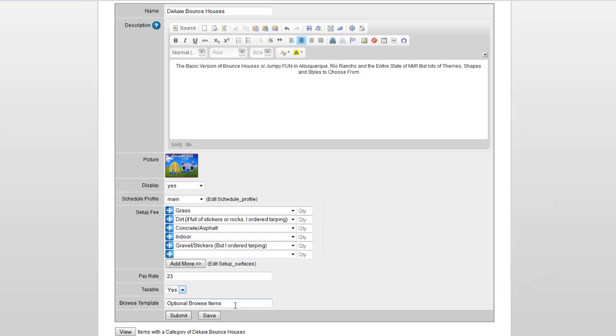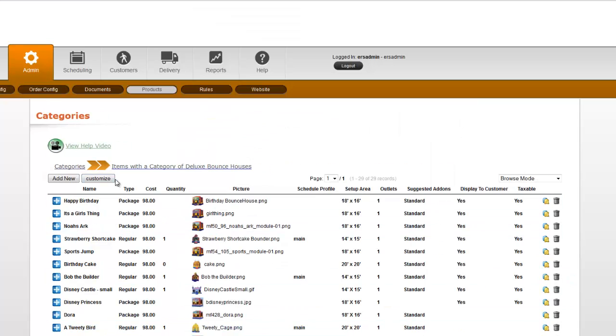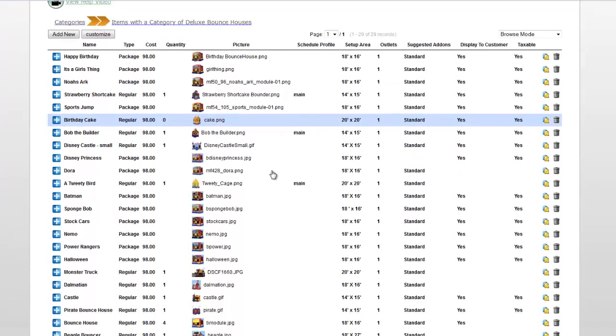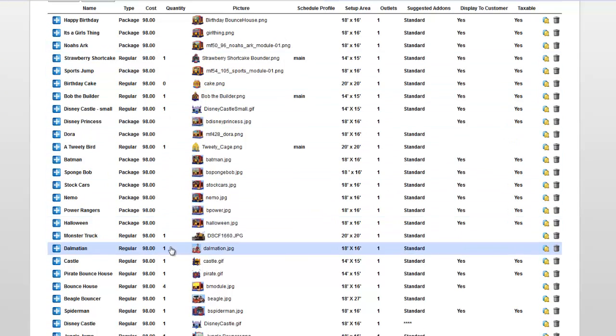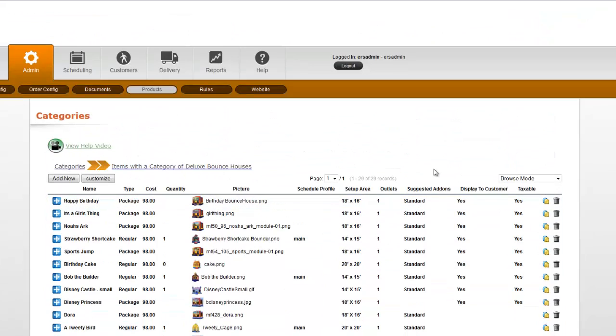And the last thing I want to point out before we finish this is if you would like to edit everything within one category and not deal with the mess of all the categories together, you can go straight into View within this category. So now we're within the category, and now we're looking at items just within Deluxe Bounce Houses here. So now I can go in and edit straight in here, and if you have not checked it out yet, make sure to check out the video on how to use spreadsheet mode for faster editing.